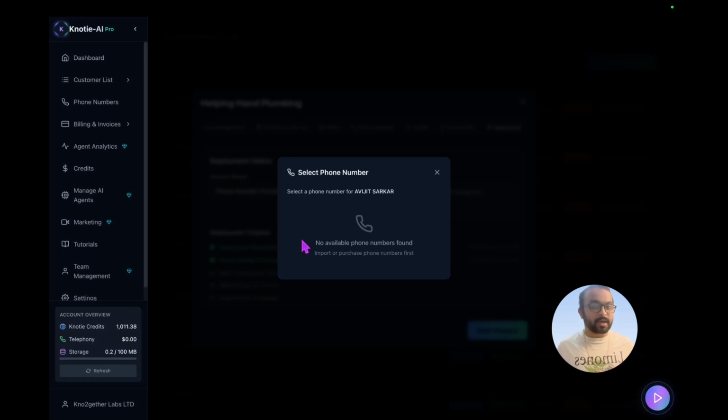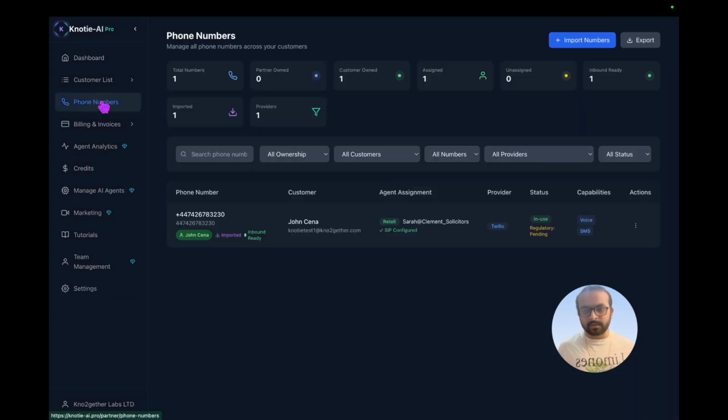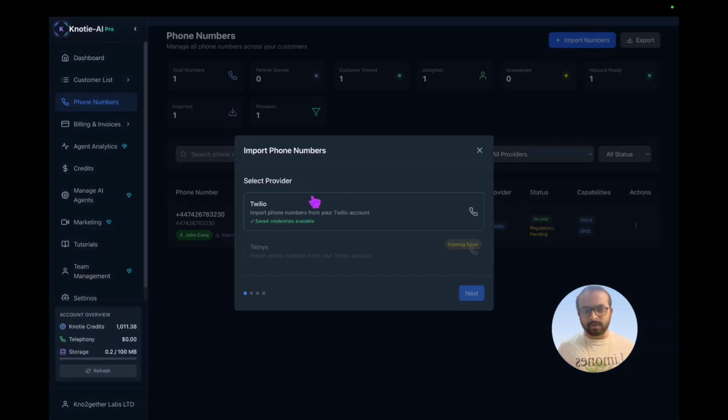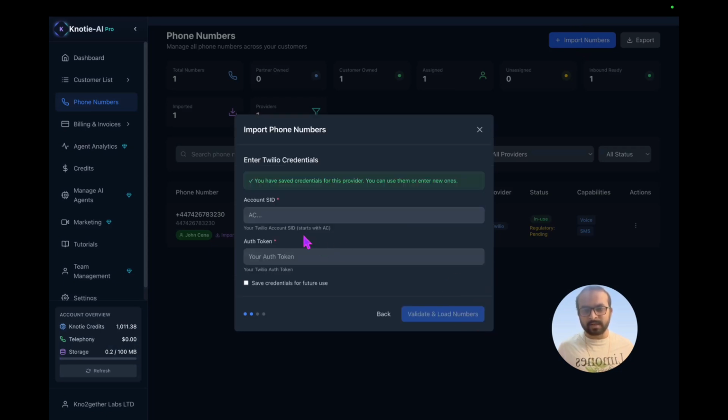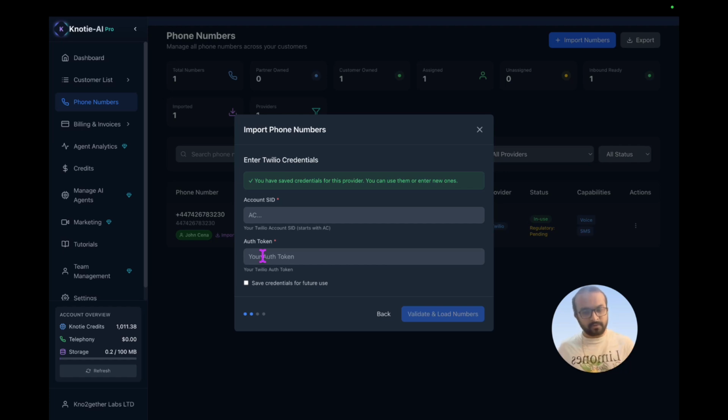Now of course I don't have a phone number yet, right? So as an agency owner, I need to get a phone number. So I'll go to the phone number tab, click import phone number, select Twilio, click next, and I will give the account SID and auth token from Twilio. Now I'm gonna quickly go there and copy that.